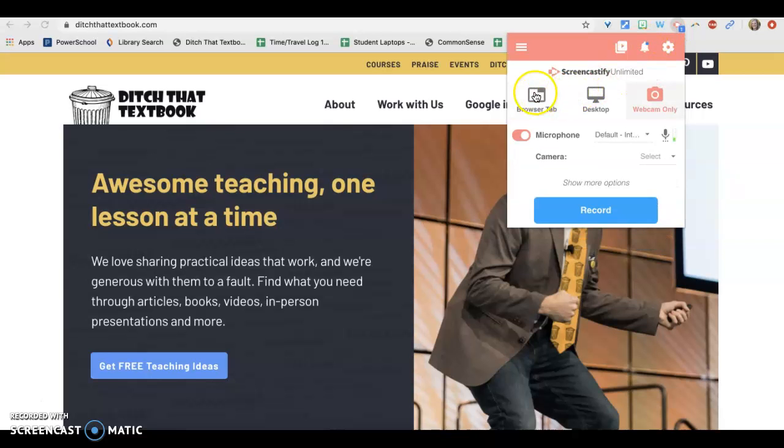All right, so I can record either just my browser tab, which is only going to show when I have my Google Chrome open. It's only going to show whatever is in the one tab that I'm in. I can also let it show my entire desktop, or I can do my webcam, which would be the camera looking at me, getting my face. So you can record yourself using Screencastify as well as your screen.